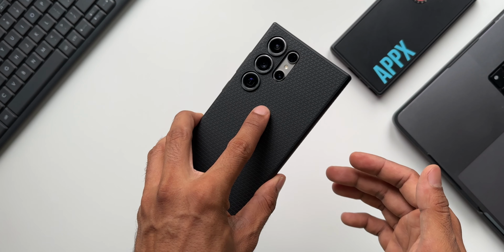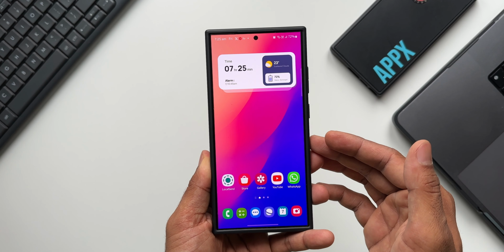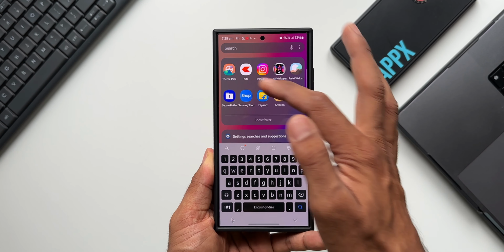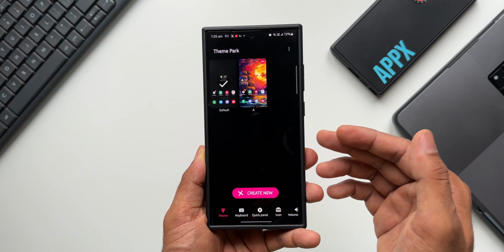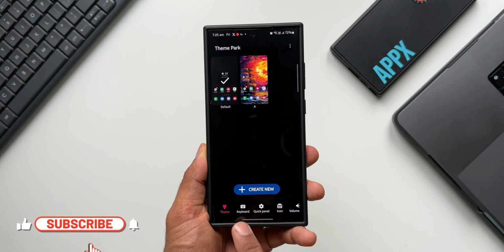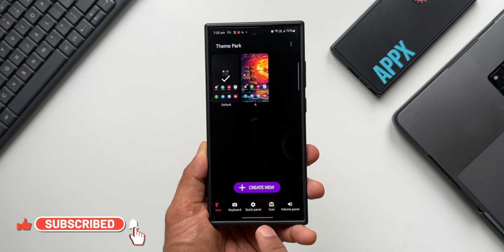Okay, now I have got the Samsung Galaxy S24 Ultra here. Let me just open Theme Park Engine on this. We all know that this is a part of GoodLock module, which enables us to customize the themes on the phone. We can customize the keyboard theme, quick panel theme, icons, and volume panel.